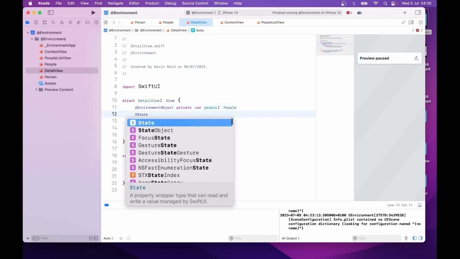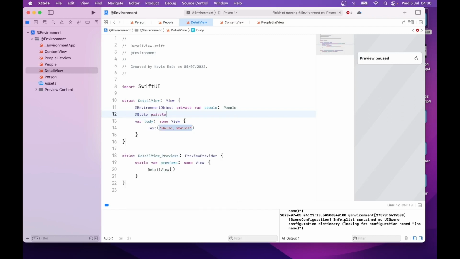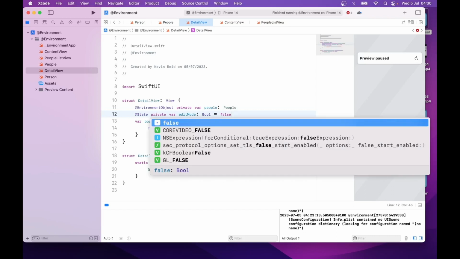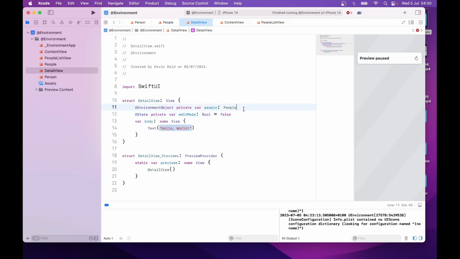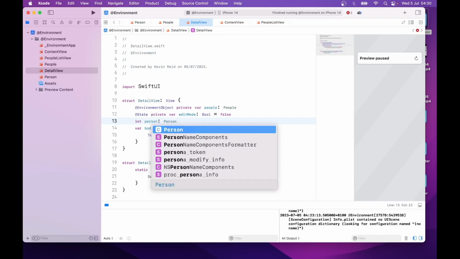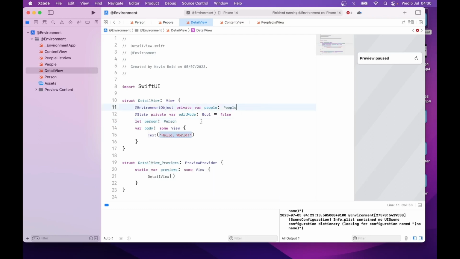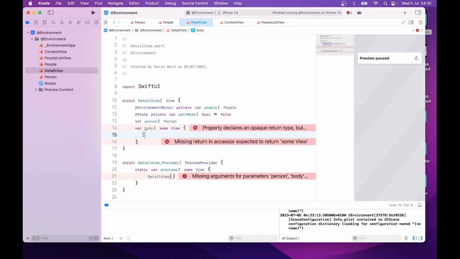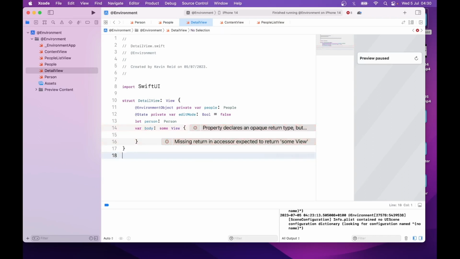@State private var editMode: Bool = false. And let person, create a person object, and then within the body type the following. We can delete line 15, and we can delete our preview as well because we're not using it.